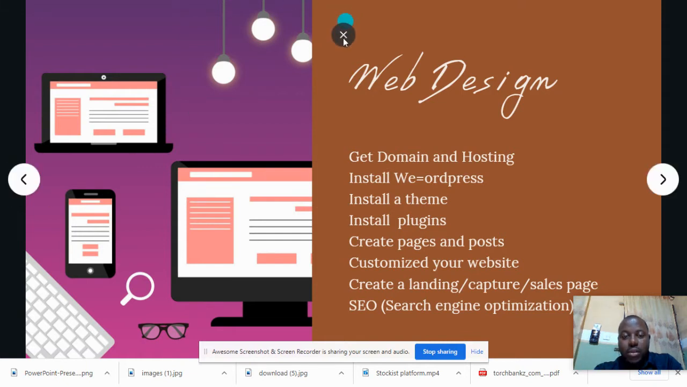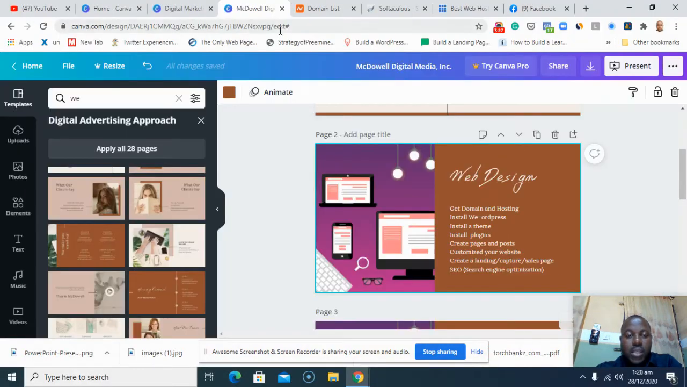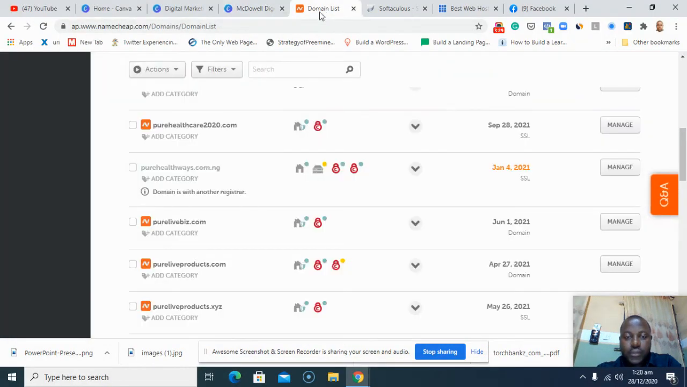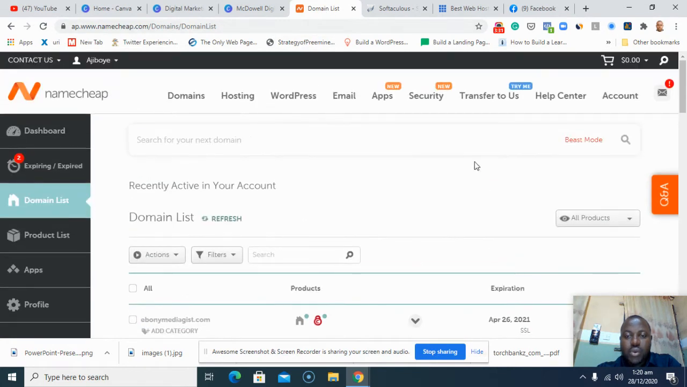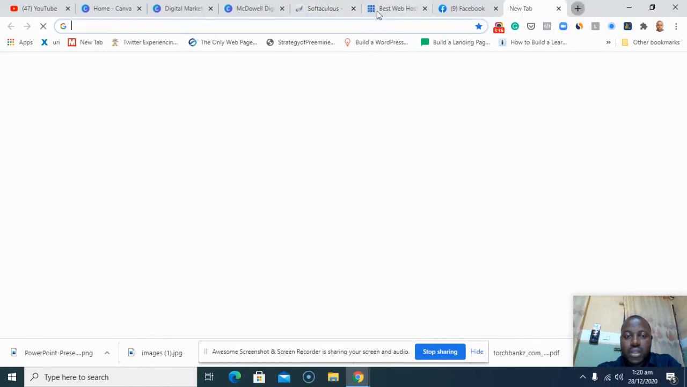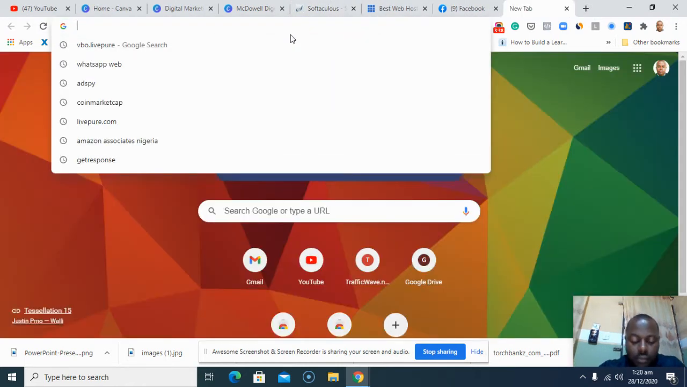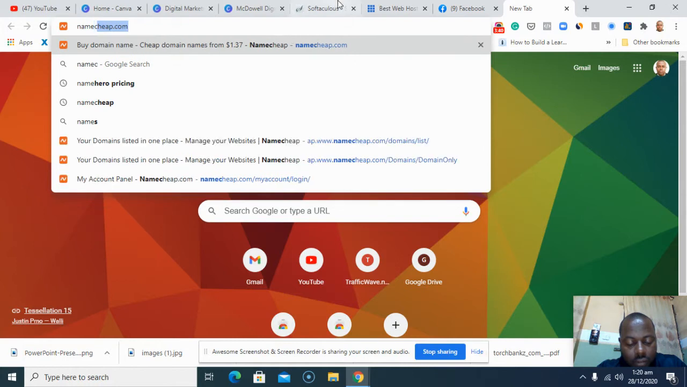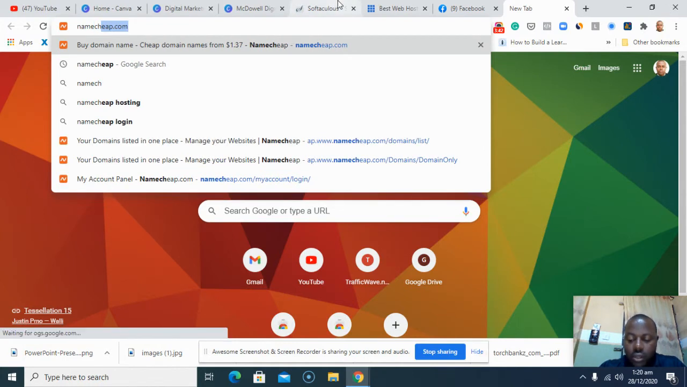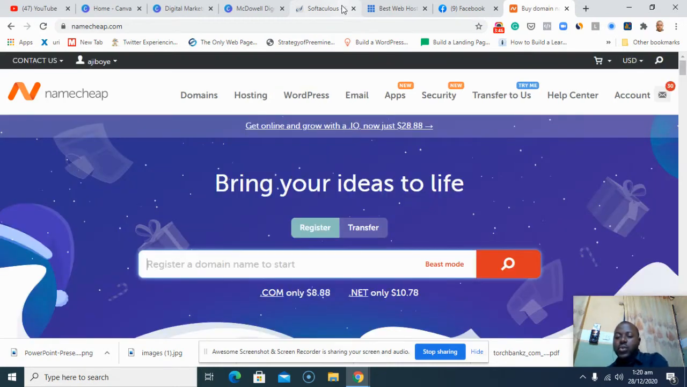Let me jump into the first step you have to take, which is to get a domain name and hosting. Right now, what you need to do is come to your browser and go to a website called namecheap.com. Allow that to load.